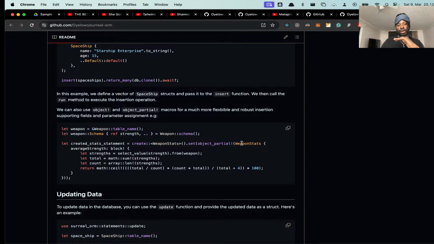So the difference between object and object partial is that for object, you have to specify all the fields, otherwise it's going to throw a compile-time error. Object partial allows you to do, as the name says, partial updates. All well and good, right?